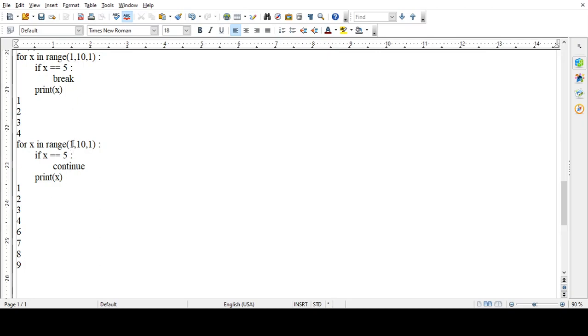How does it work? The first time its value is 1, so print 1, because this condition is false, so it does not read the next statements. After that print 2, 3 and 4. After 4 the value of x will be 5. This condition will be true, and now it reads the continue statement. As soon as the interpreter reads the continue statement, it does not read the next statement and moves to the for statement and increases the value of x without reading that statement. Therefore you will not see 5 in the output. You will see 1, 2, 3, 4, 6, 7, 8 and 9. Clear? So these two statements, break and continue, are called the jumping statements.